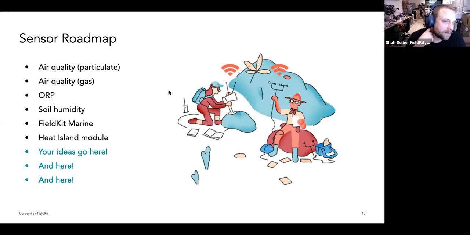Yeah, and I'll add on that. The development pipeline that we have for FieldKit sensors is driven right now based off of projects that we have internally with partners. One thing that we're working really hard to get out is air quality sensors. There's a number of different sensor modules within that air quality situation, and soil moisture. Those are things that we've been working on.